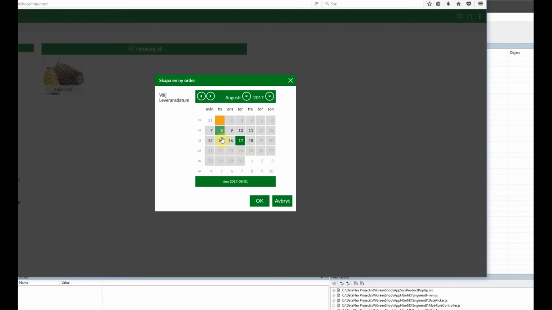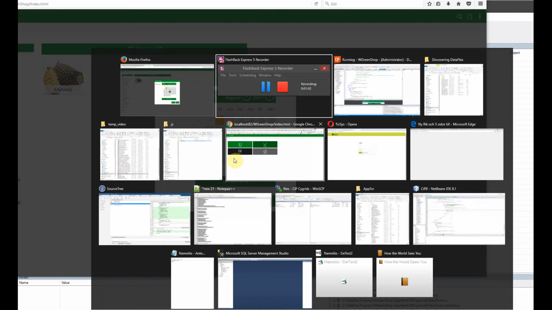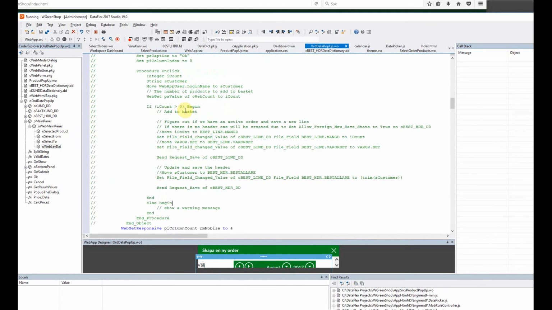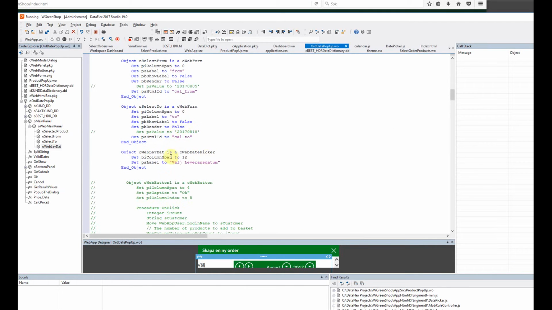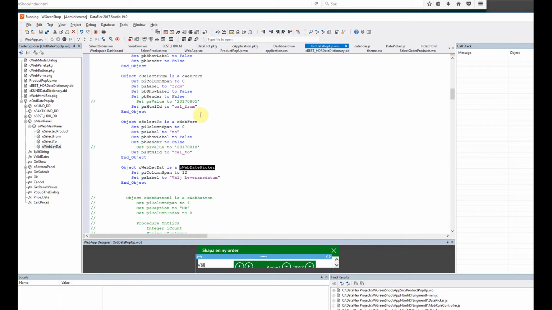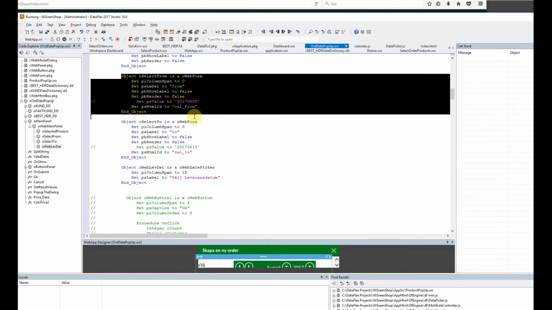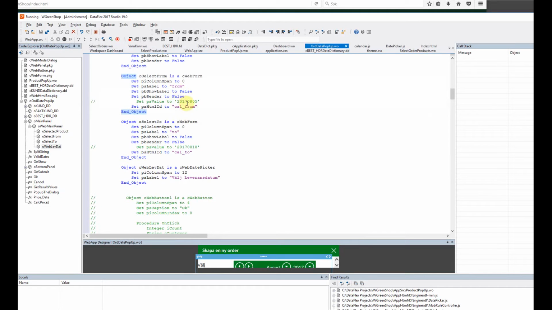So I'm going to show you how to do this. First of all, we are adding a cWebDatePicker, and in order to have a start and an end date for the selectable areas, we add this simple web form for from and to, and we use this PS-HTML ID to call from and call to, so we can get this from the JavaScript.